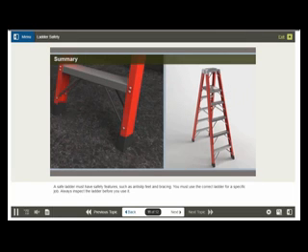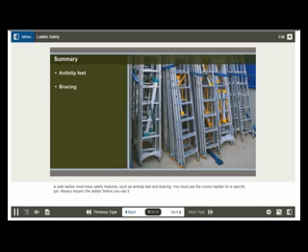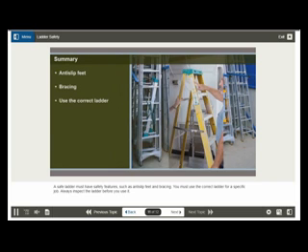A safe ladder must have safety features, such as anti-slip feet and bracing. You must use the correct ladder for a specific job. Always inspect the ladder before you use it.